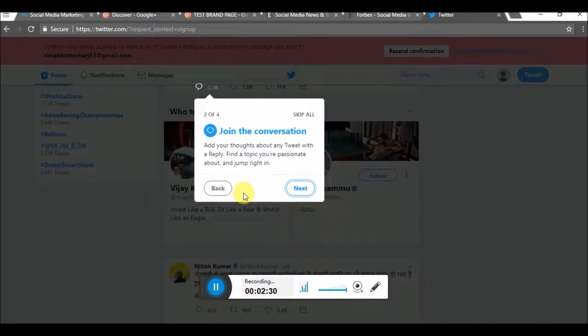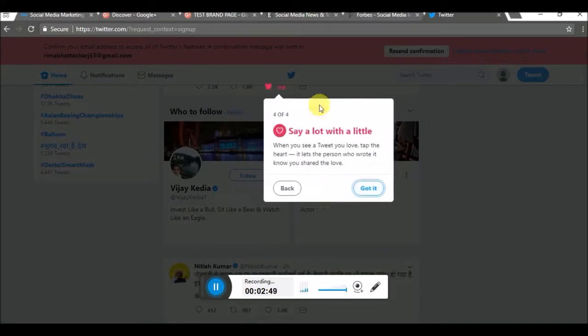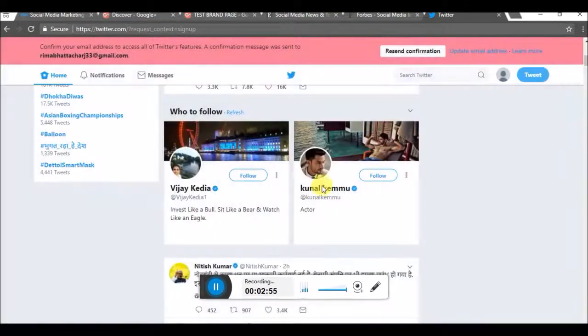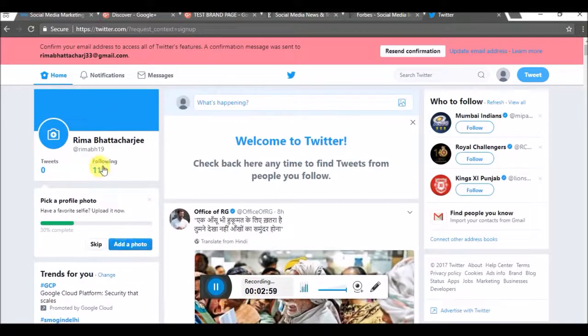You can join conversations, you can add your thoughts about any tweet with a reply. Click on this icon and you can comment on it. You can retweet it with this icon. Tap the icon and you can retweet it with your friends. You can also like it with this heart sign. So yeah, this is how you set up your Twitter account.